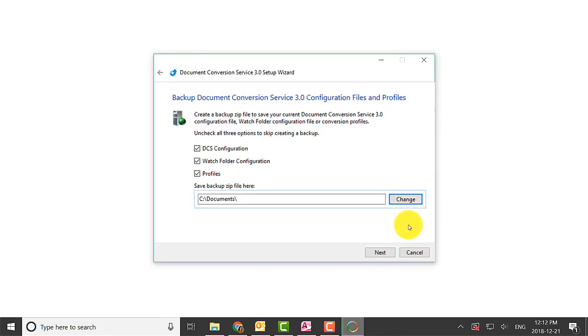This screen allows you to create a backup zip file of your DCS configuration file, Watch Folder configuration file, and conversion profiles. Check which files you would like to back up, depending on which DCS settings you changed, or check all three to back up all of your DCS settings. Save the files to your preferred location. By default, it will save the files to your Documents folder. Click Next.